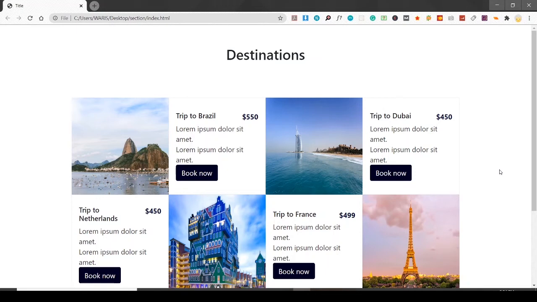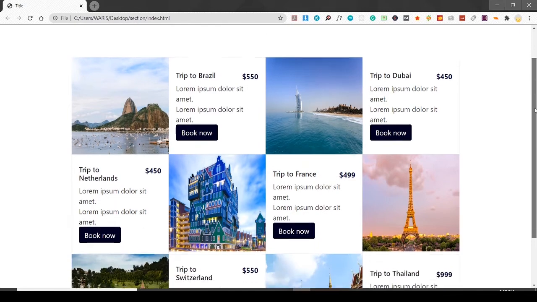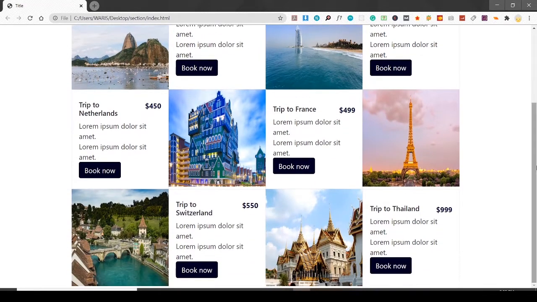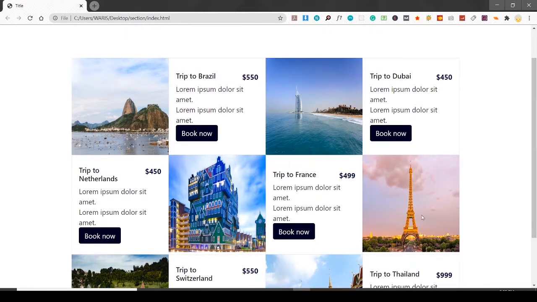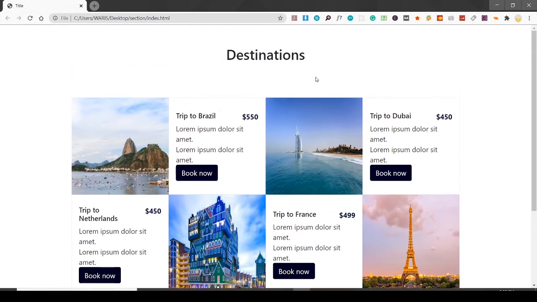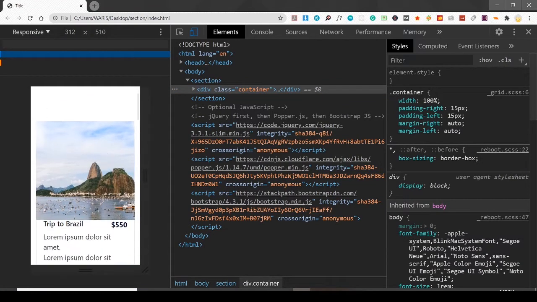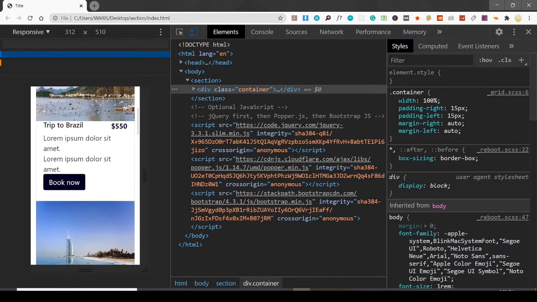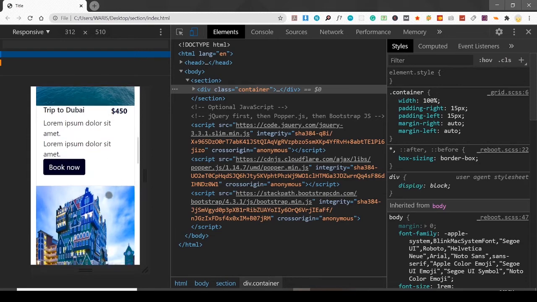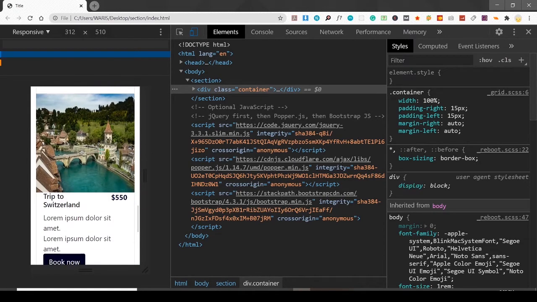Hello everyone, this is Ram here, and today we are going to learn how to create this kind of section within our web page. It's responsive. Let me show you the responsiveness of this. And here, if you guys can see that it is a nice looking responsive section.